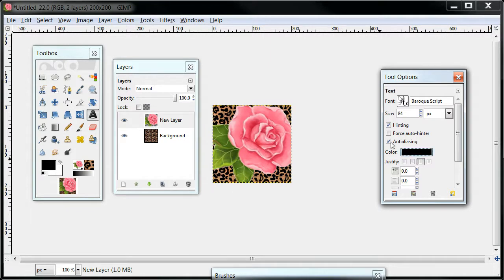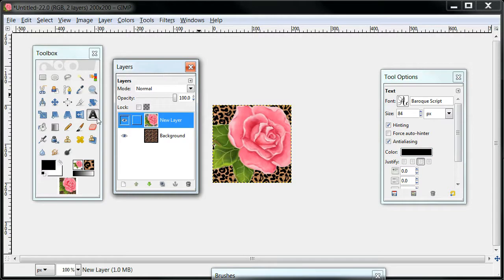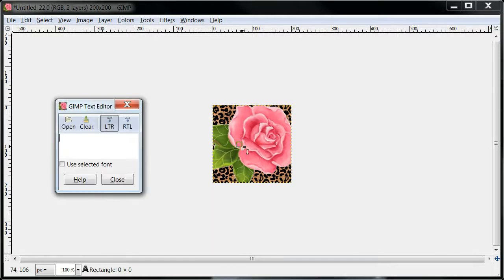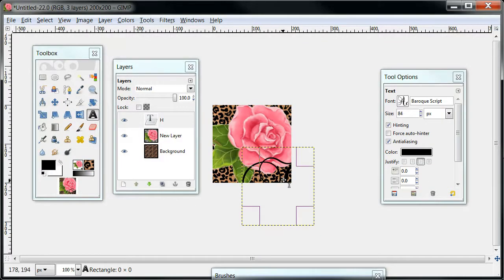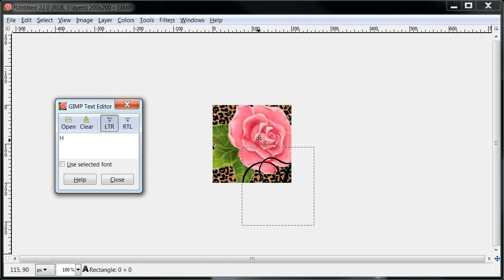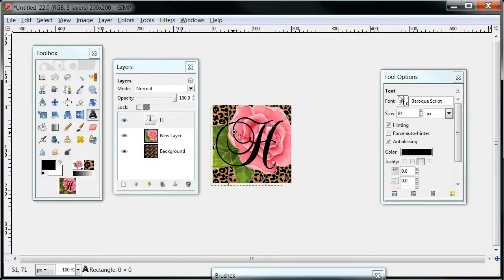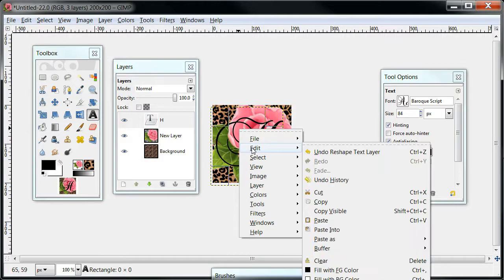So sorry about that. I'm going to go back here to my text tool, and I'm going to just type in the letter H, capital H, and put close. And now I'm going to move this up here, and I'm going to move it a little bit more. And I'm pretty happy with that. Hit close. Alright, now I'm going to right click, edit.